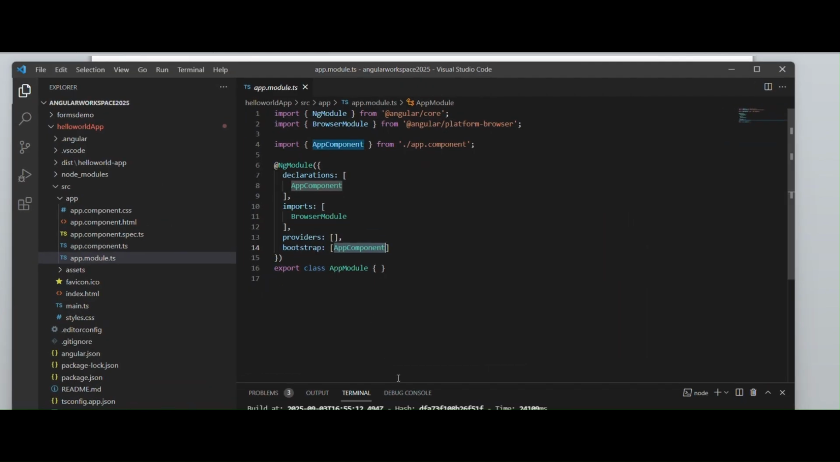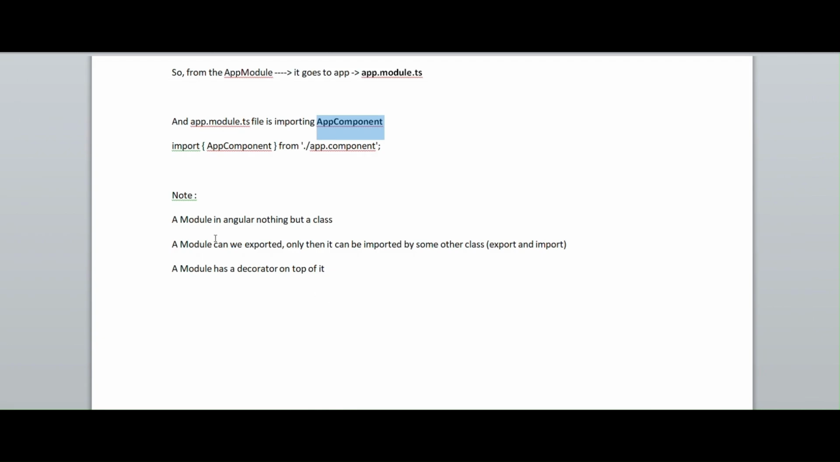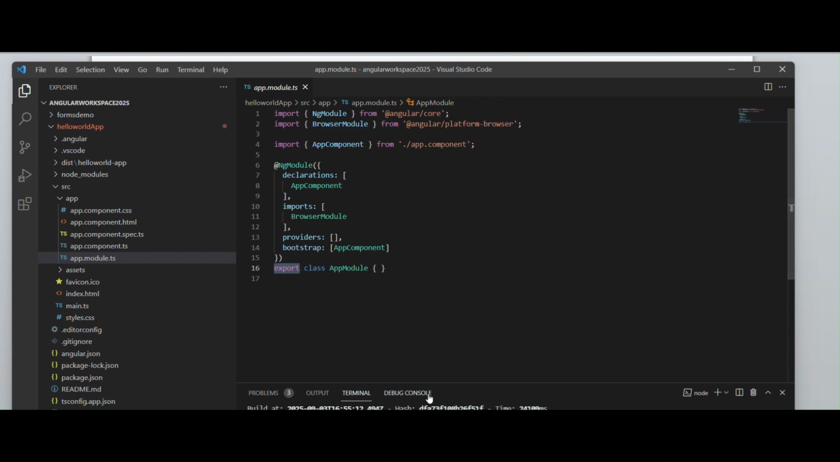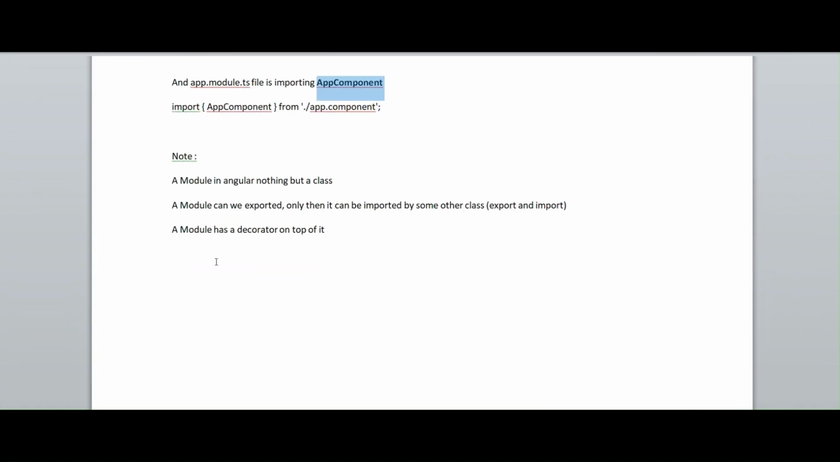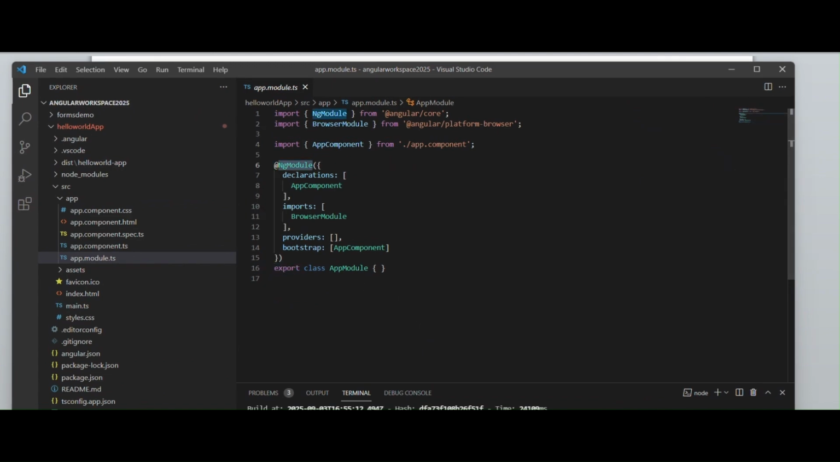A module is nothing but a class in Angular. A module can be exported, so we have export class AppModule. Only when we export can we use it in other classes, otherwise you cannot. And a module has a decorator, NgModule, as you saw.